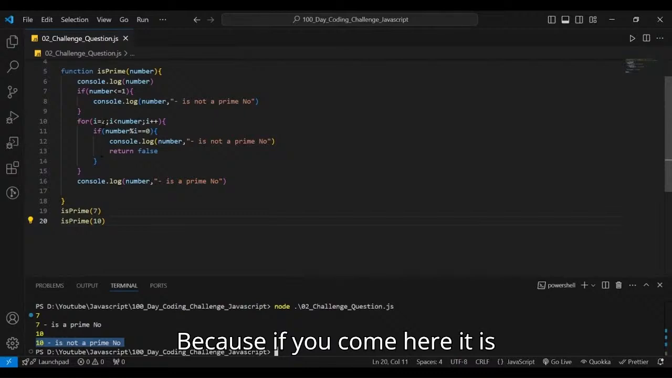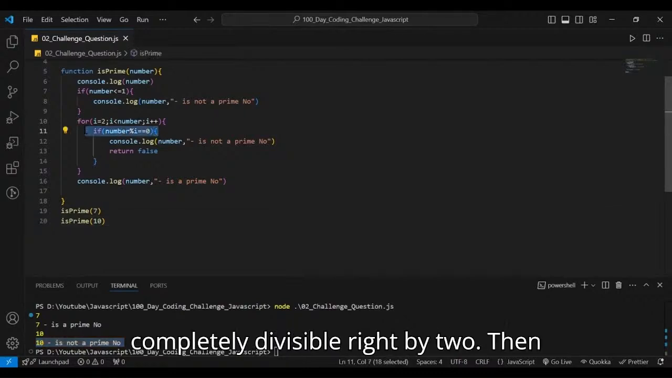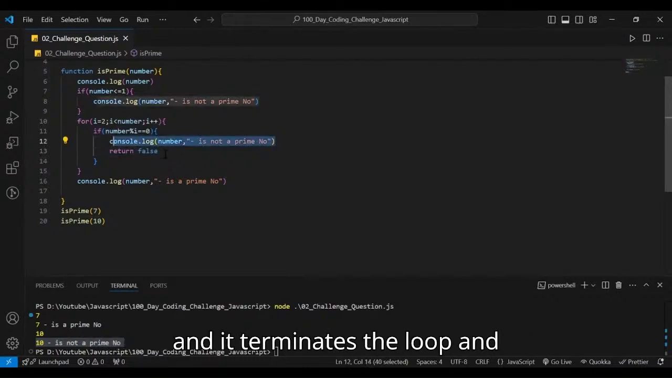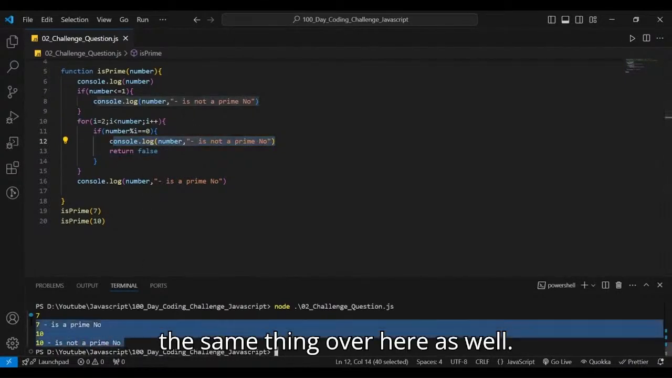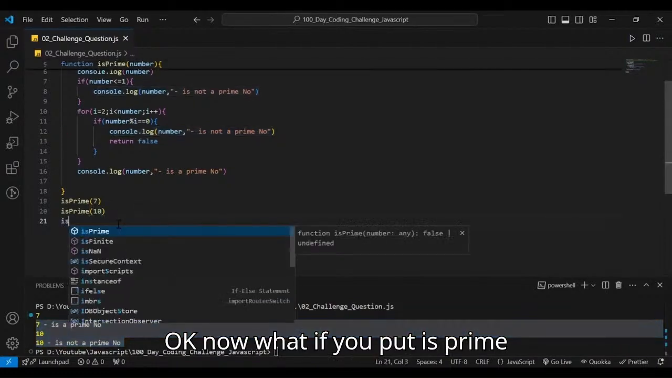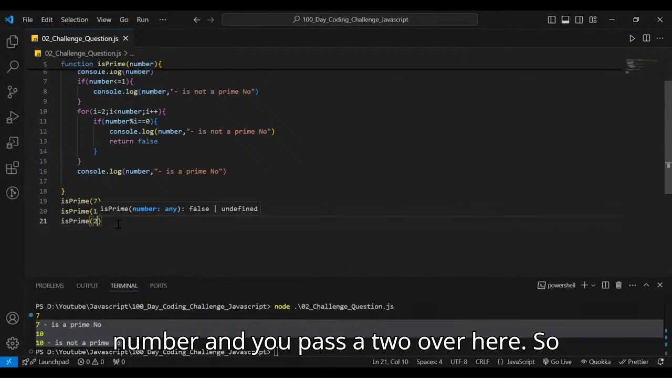Why are we getting that it is not a prime number? Because if you come here, it is completely divisible by 2. Then it mentions here it is not a prime number, and it terminates the loop and prints the same thing over here as well.